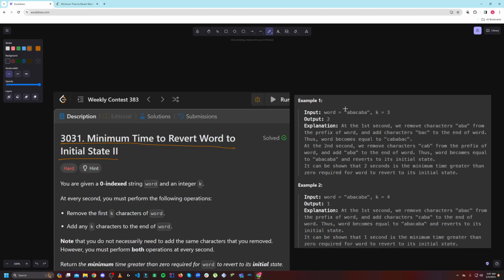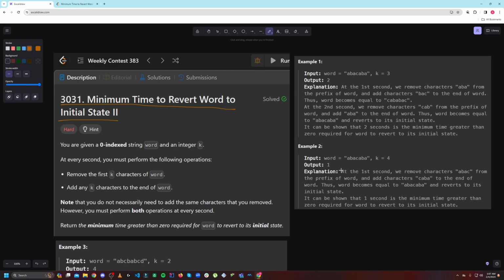So let's look at example 1. We have abacaba, and they tell us after the first second, we can remove aba and add bac to get this. Then after the second, we can remove cab and add aba to get the word we had. So this is 2. In example 2, or sorry, it's actually only 1 operation. You can remove abac and put caba. So then we will get abacaba, which is the exact same thing. So this is 1 operation.